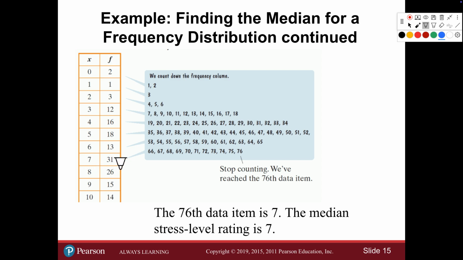Yeah, and I think it was. So it got to the 76. If you were to lay all these out, as you add up, this last one, we're over 76. So the 76th one is somewhere in this grouping. So we could say that 7 is the median, because there's 76 here, and then there's another 76 on this side.